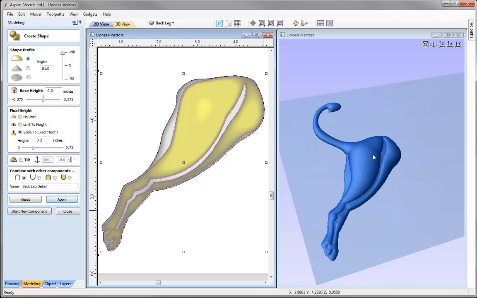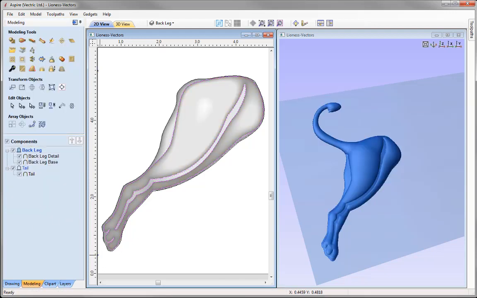Okay, now I think that's a little too strong, so I might want to just look at scaling this down a little. I could look at using the slider if I wanted to, or I could just type in a precise value. So I'm going to put 0.15 in there, press spacebar to accept that, and I think that looks okay. So let's just close that down.